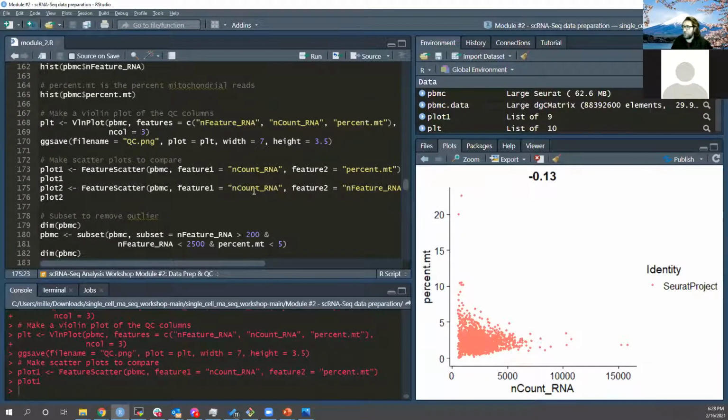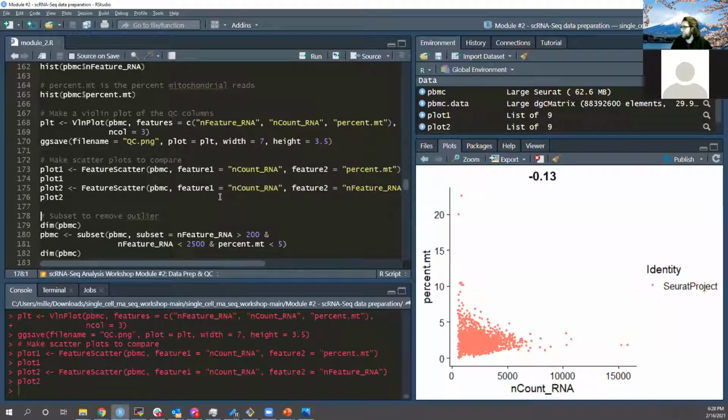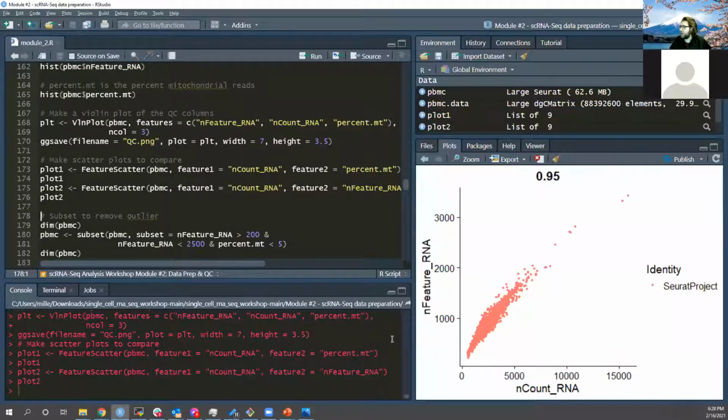A more useful plot, in my opinion, is pitting nCount_RNA against nFeature_RNA. And now we can see where our outliers are occurring. They're typically occurring above 2,500. And these are the ones we want to remove.